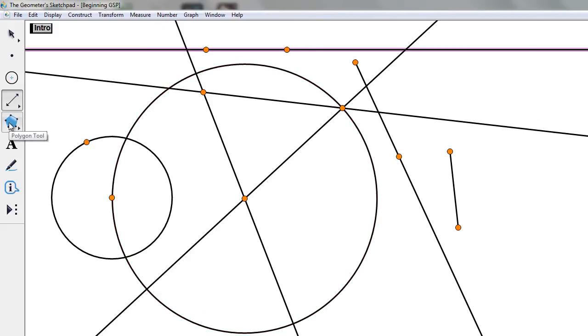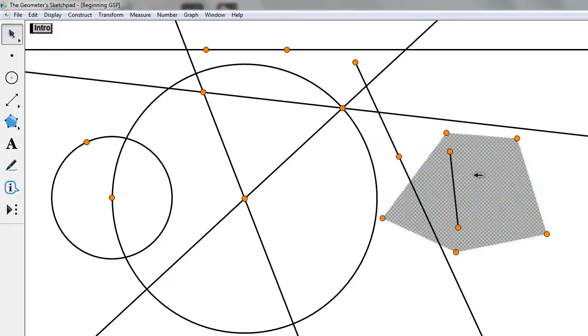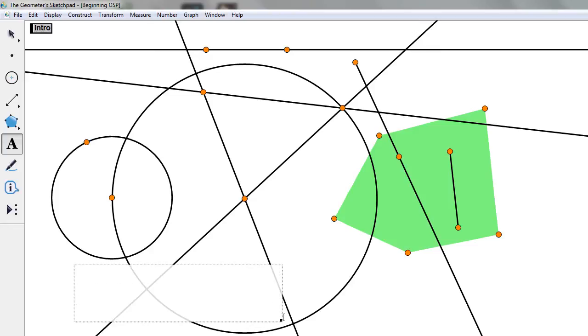This tool here creates a polygon for us. If we create a bunch of points, there's a triangle, there is a quadrilateral, there's a pentagon. Once we go back to the starting point, then we've created a polygon, in this case a pentagon. And we can still move the vertices around. The A represents text. If we want to make a little note, we can say this is some text, and that can be part of the diagram explaining something for our own benefit, recording something or labeling something.